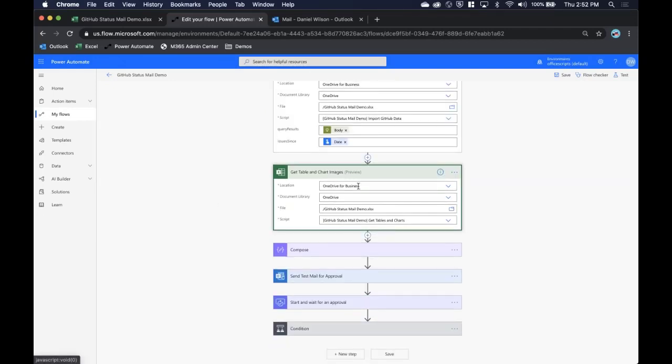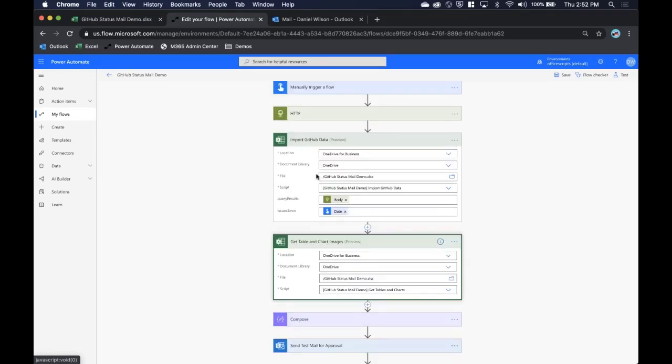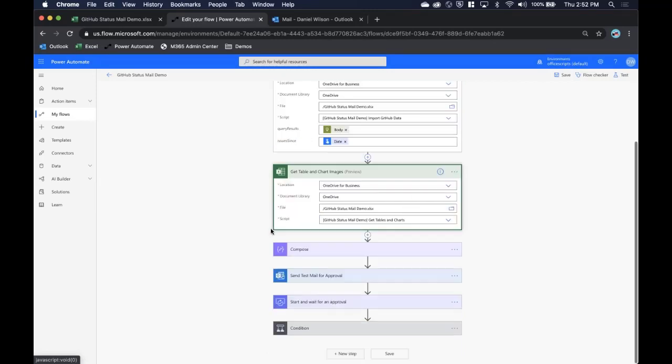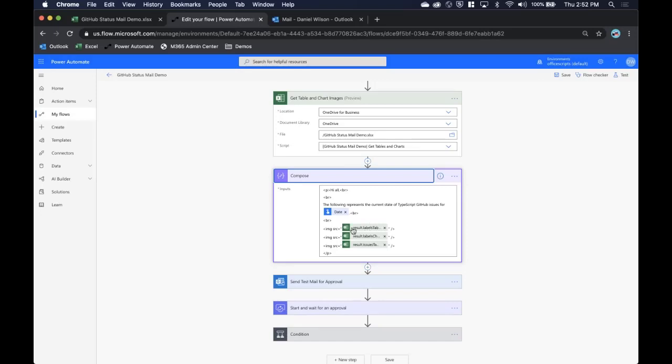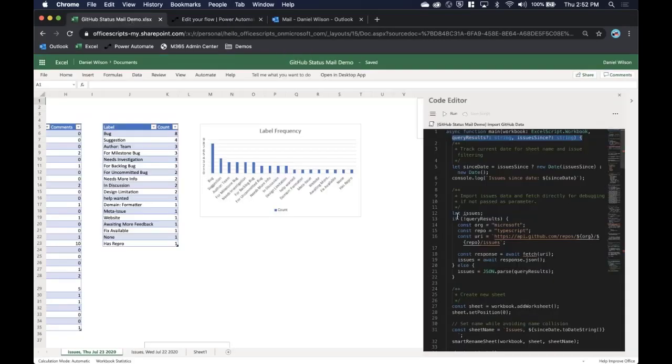So finally, third, I have a get table and chart images run script action. These are both run script actions that I've renamed, by the way, just to give you a clear idea of what's happening. The get table and chart images connector actually returns 3 objects. And here I've referenced an object coming out of this get table and chart images called results.labels table. This one is the results labels chart and result issues table. So these will show up as long as you have a script that's actually returning values.